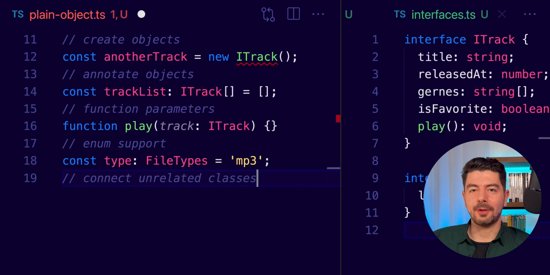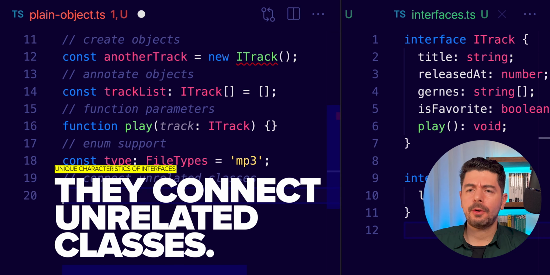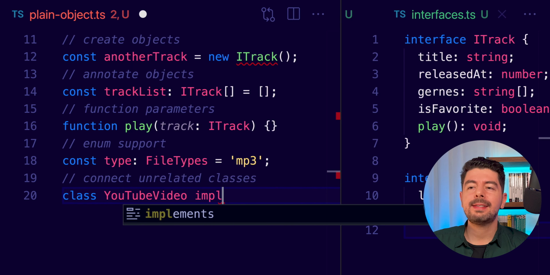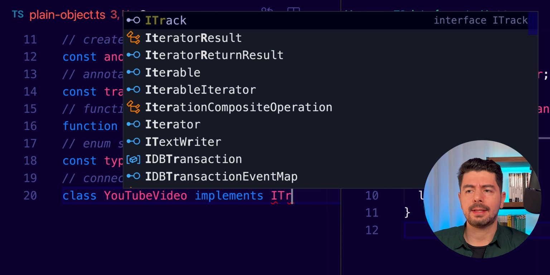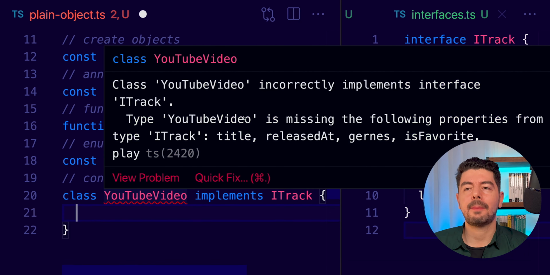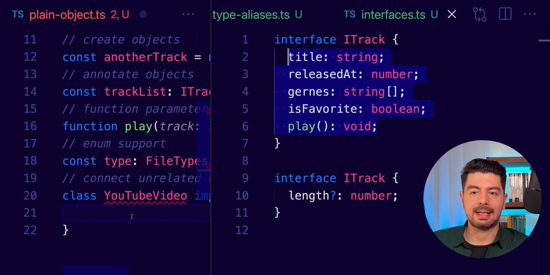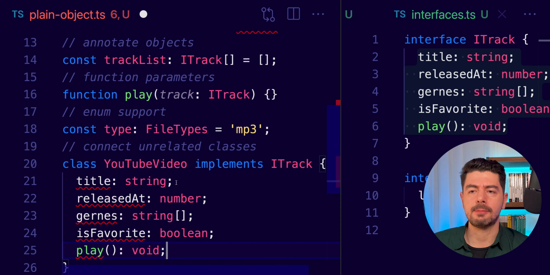So another killer feature of interfaces is the fact that they can connect unrelated classes. So for example, we can have a class YouTube video, which implements my iTrack interface. And now you will see something magical is happening here. If I hover over my class here, TypeScript says that it incorrectly implements the interface iTrack. And that's because none of these objects are members of this class here. So what I would like to do is copy paste all these properties and define some default values.